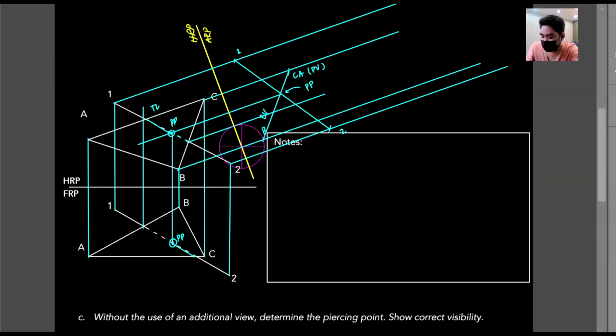So if we finalize the answer, let's just do it. So ito, this should be a solid line. This should be broken. Tapos itong piercing point, we will go this way. PT. Tapos ito, this one. Hindi ko na i-label yung points, no?